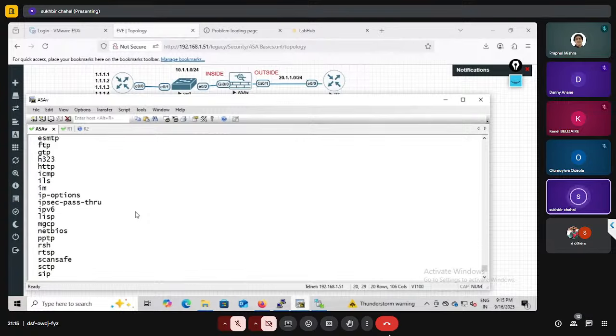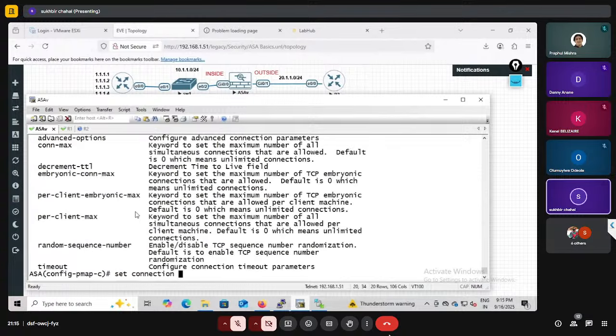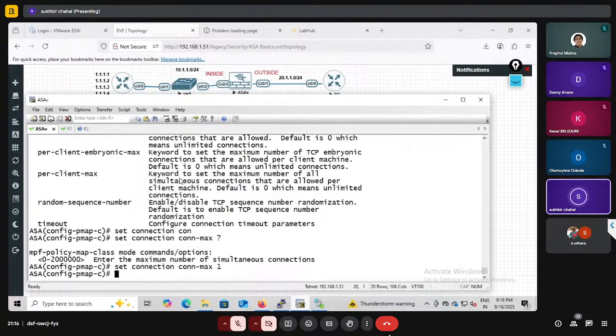The TCP traffic. Wait a minute, traffic is already inspected. So what we have to do is set connection, and I can control the max connection here with this command, right? Conn max. So here it is one connection for me. That means I just want to apply one remote connection at a time, not multiple.